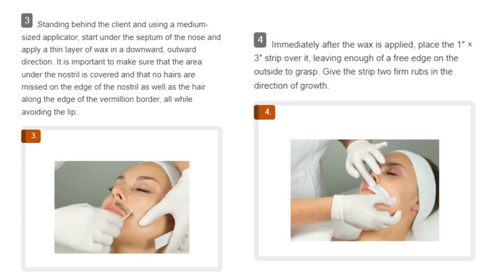It is important to make sure that the area under the nostril is covered and that no hairs are missed on the edge of the nostril as well as the hair along the edge of the vermilion border, all while avoiding the lip. 4. Immediately after the wax is applied, place the 1x3 strip over it, leaving enough of a free edge on the outside to grasp.